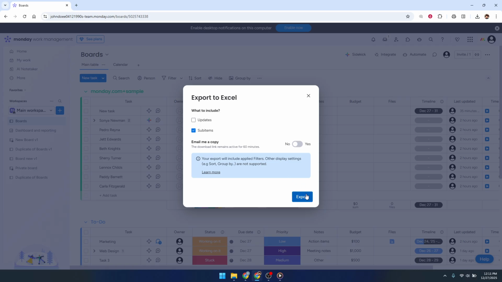Monday.com will then generate an Excel file, typically with an .xlsx extension. When your browser prompts you, save this file to a location on your computer where you can easily find it, like your desktop or a project folder.